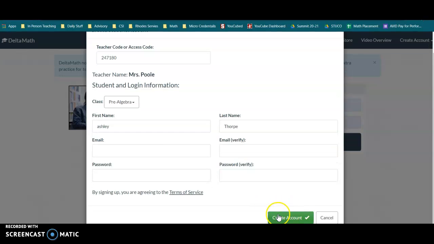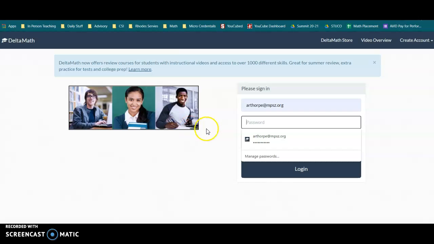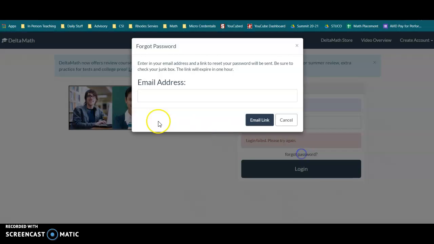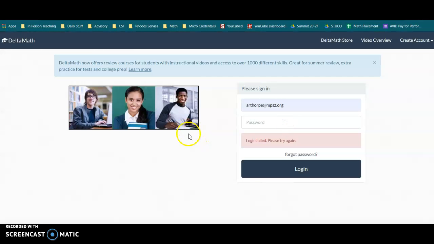Now, if you accidentally hit create or it says something is an error, some of the things may be that your email is not spelled right. Remember, it's students with an s.mpsaz.org. Or maybe your password is too short. Usually it'll tell you here. If it tells you that you already have an account, just cancel out and it'll say forgot password. Then you can enter your email address. Then it'll email you a link.